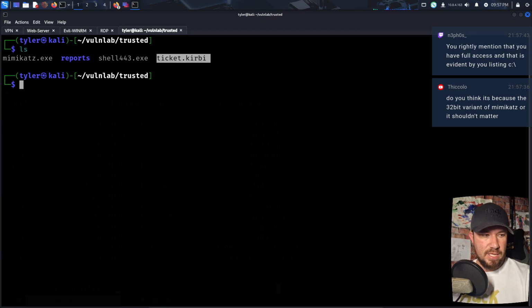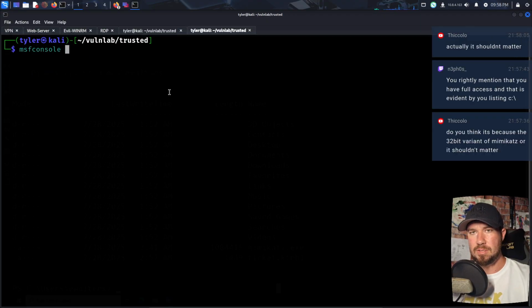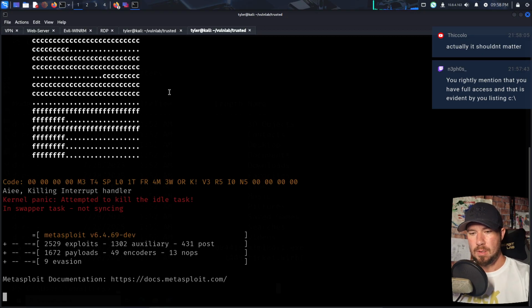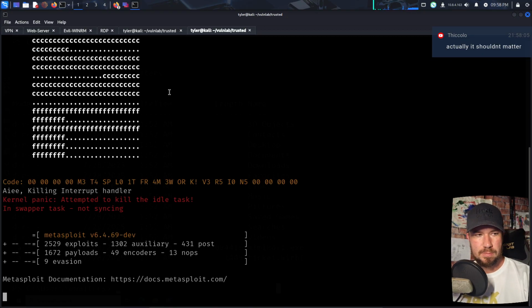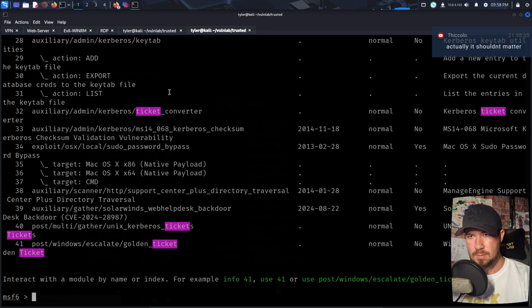Okay, so now I have the ticket on my machine, and I think we can actually convert the ticket with Metasploit. Let me open up a new tab. msfconsole. We need to convert it into a format that we're able to use from Linux. Search, I don't know. Here, right here, ticket converter.